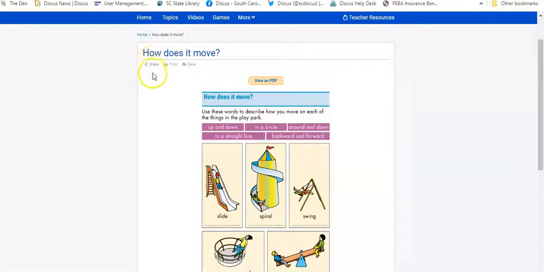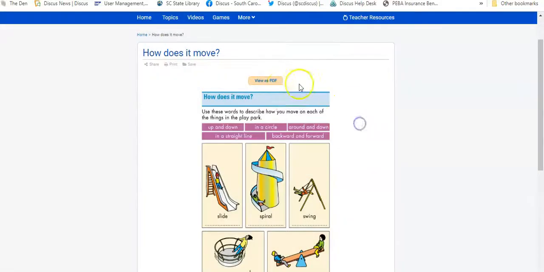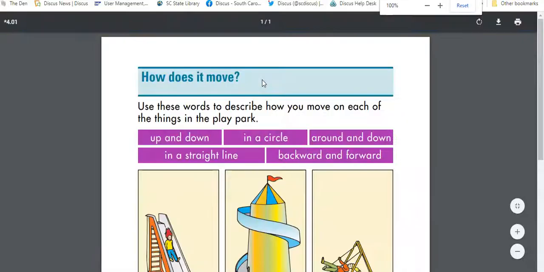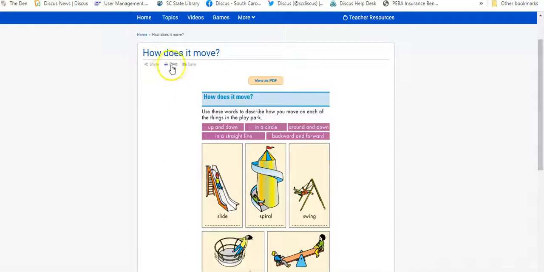These are also shareable, and you will see the Share tab here on the left, where you can send a link to this handout by email there. You can also, see at the top, view as PDF and save it and download that. And you also have the option just to print it out right from this screen. So those are very good supplementary handouts, which you will also find those in your World Almanac for Kids Elementary.